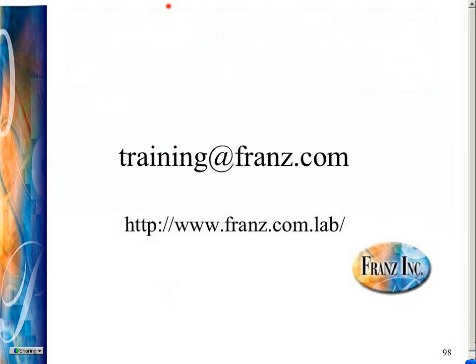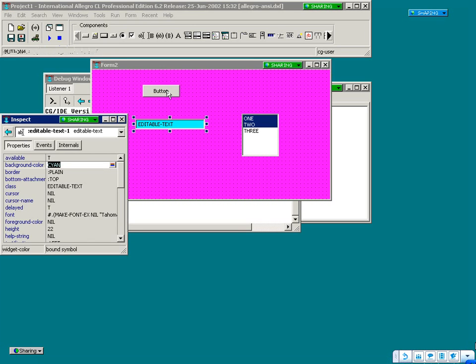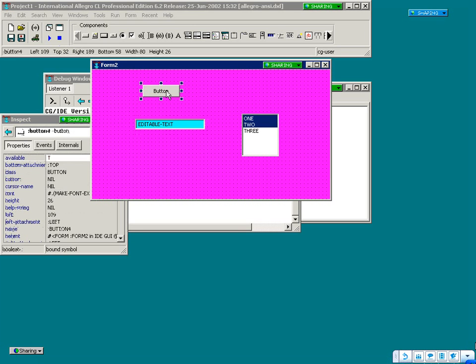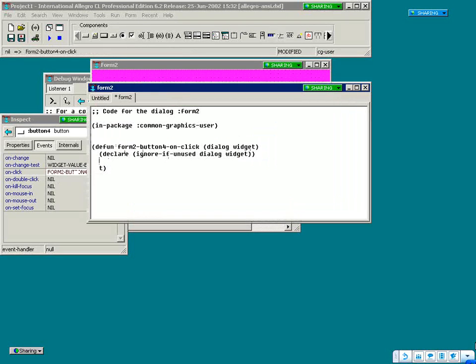Now, before we quit, we're just about done, and we actually got through all the slides. I just want to go back and show you a couple more things. Here's the button. What do you do with a button? You press it. We're now investigating the button here, and I want the on-click to change. So here, the editor comes up and says Form 2, Button 4, on-click, dialog, widget.